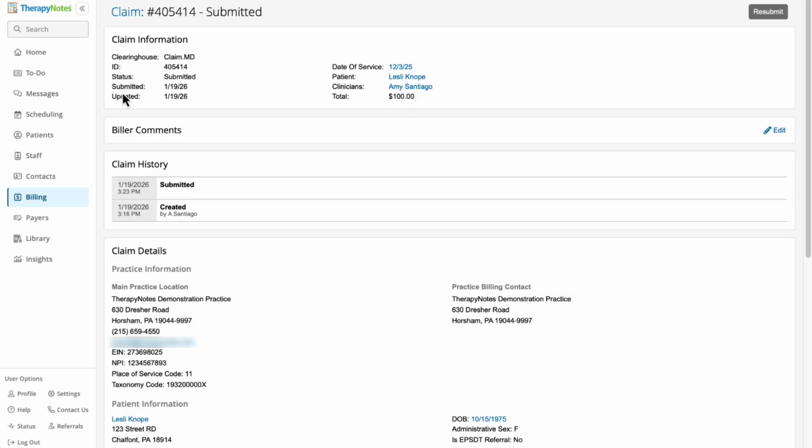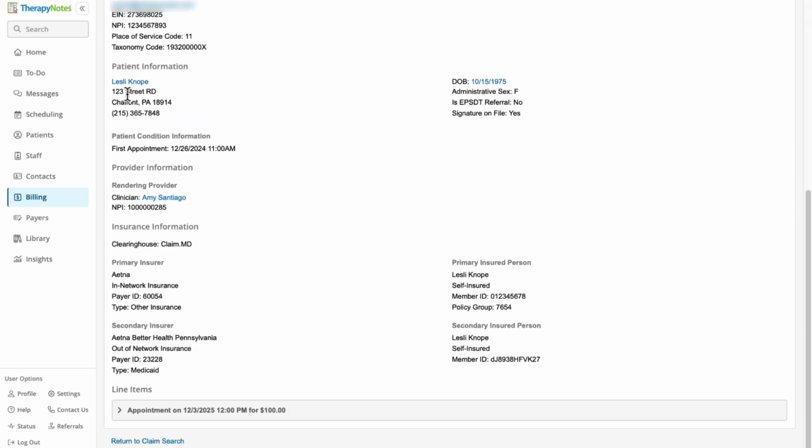On this screen, you can view the claim history, which includes when the claim was generated, when it reaches the clearinghouse, and typically when it reaches the payer. Most payers will also send an alert into this section if a claim is rejected.